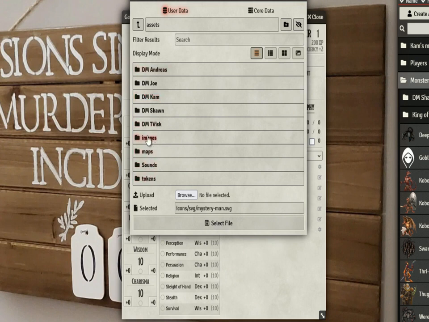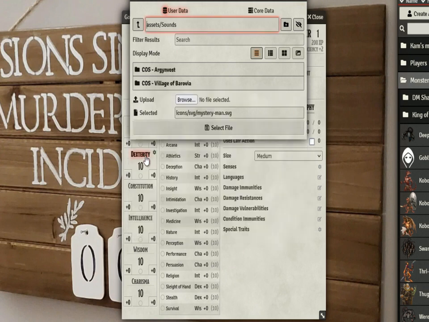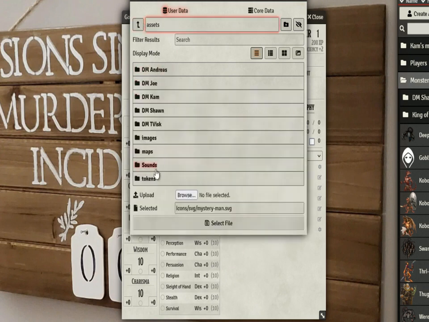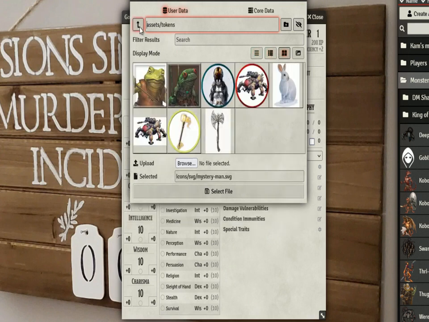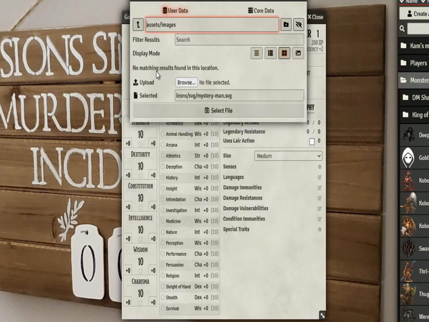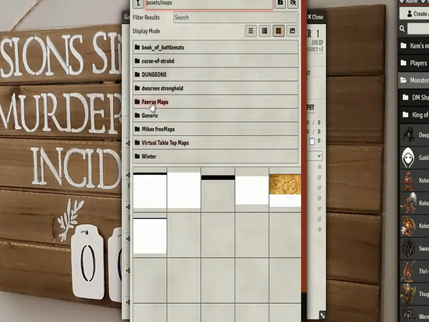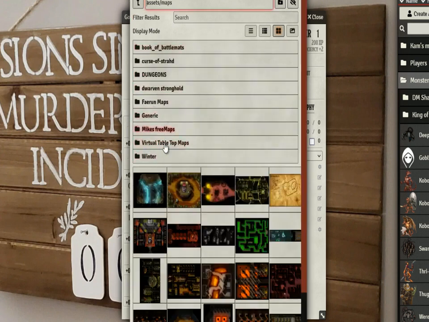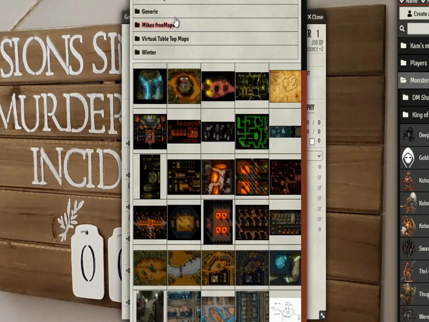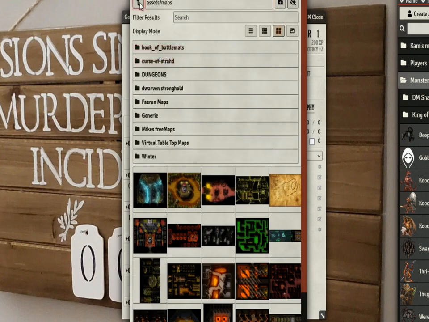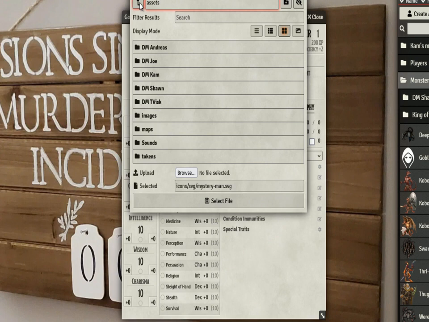And I made some generic images, maps, sounds. So there's some generic stuff in here, tokens that we can look at, and images, maps. There's a few folders in here if you're looking for a map idea, you can browse through these. But you already have your goblin token, right? Let's go find a goblin token real quick.